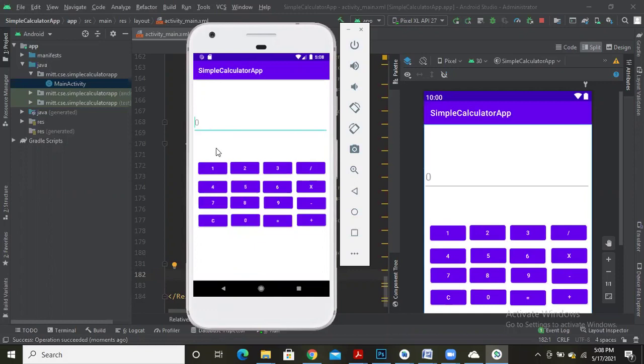But the problem is, when I click on the button 5 or any other button, none of the numbers is going to appear in the edit text field. Why? Because the functionality to work with the buttons or with the edit text field has not been added in your Java file. So let me go back to the Java file and write code which makes your calculator work perfectly and provides the basic operations of addition, subtraction, multiplication, and division.